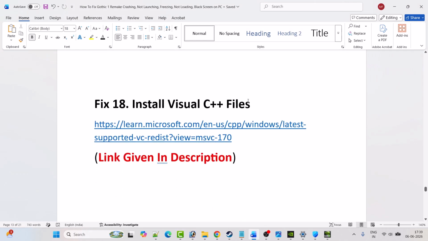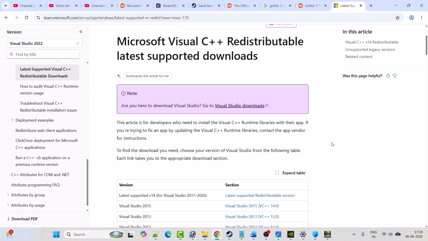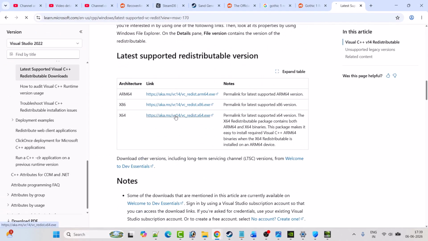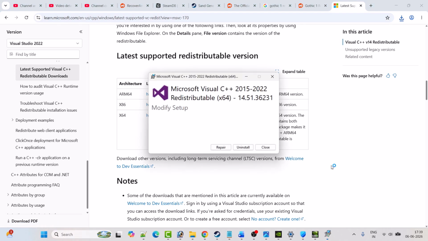Fix 8 is to install Visual C++ files. So go to this Microsoft website. Link is provided in my video description. And once you're on this Microsoft website, scroll down and download both the x64 version and the x86 version. First click on the x64 version. Now if you see the repair option, then click on repair, and if you see the install option, then click on install. So either repair it or install it.